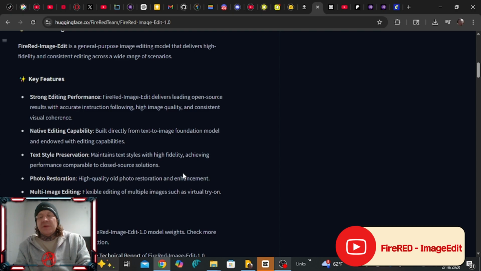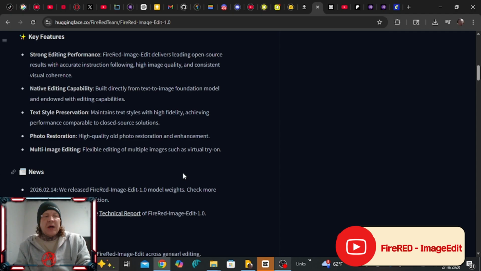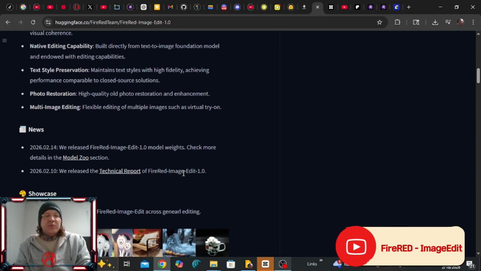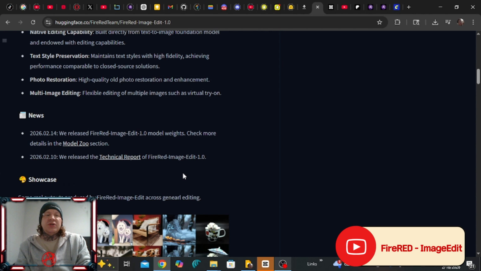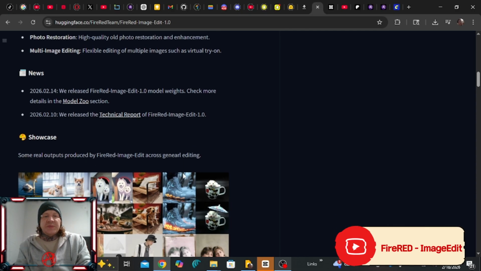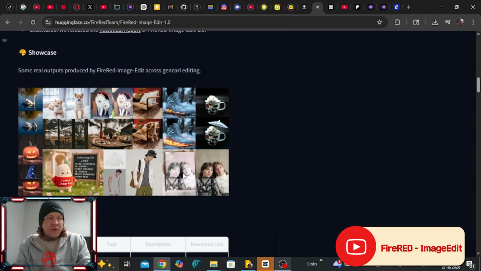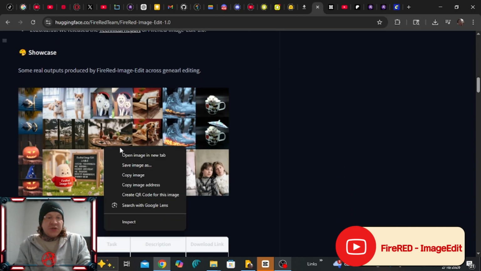Now, it's been said that this model is a fine-tuned version of the Qwen Image Edit, I believe it is. However, it does boast higher scores across a lot of these benchmarks. Anyways, we have photo restoration, so high quality old photo restoration and enhancement, and also multi-image editing, of course, so it's flexible for various different types of things, virtual try-on, model placement, things like that. So we have a little showcase here of some of the things it's done, so we'll check that out.